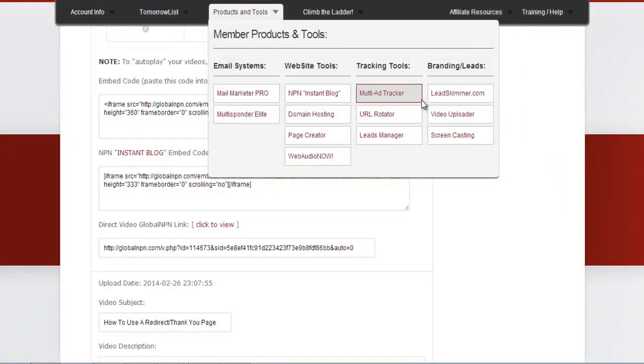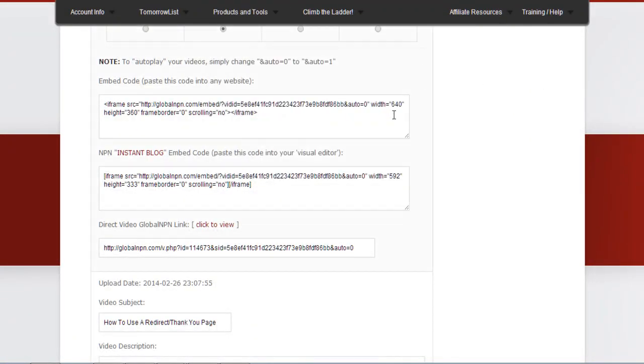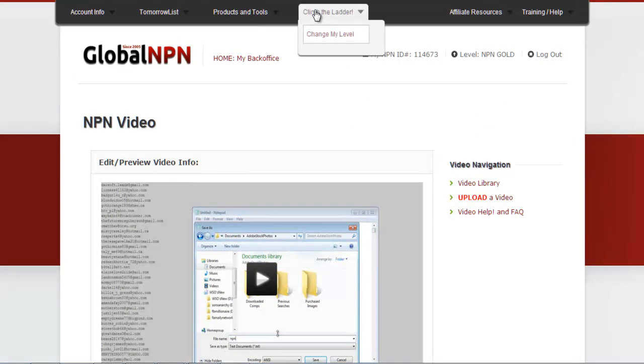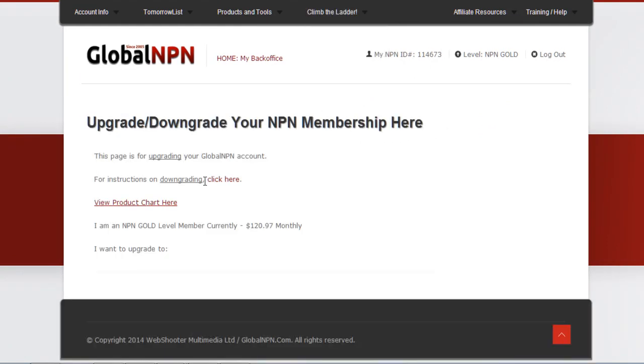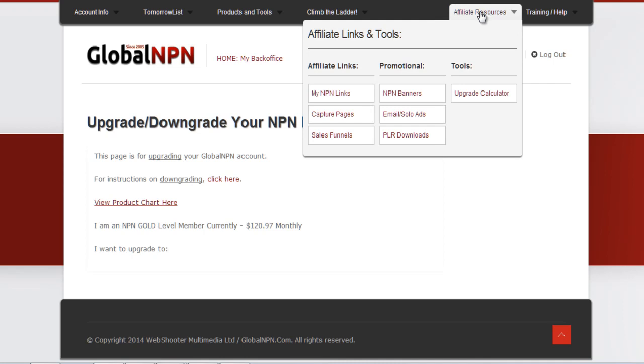As you can see, there's a slew of tools, and I'm going to go over a few other things before we take off here. You can also change your level. If you want to climb the ladder, you can change your level. Let's say you're a director and you want to upgrade to gold. You can do that here. You can view the product chart here as well. You can find out how to downgrade and how to upgrade. Obviously, I can't upgrade, I'm at the highest level, but those are the links to do it with. Okay.